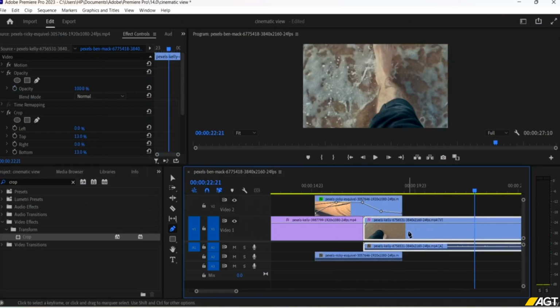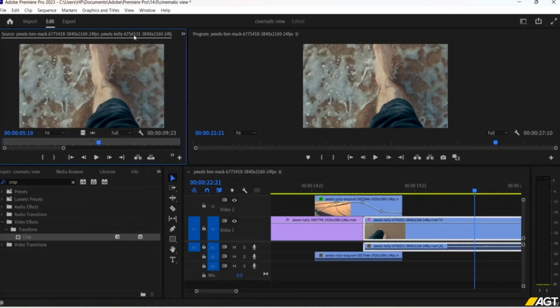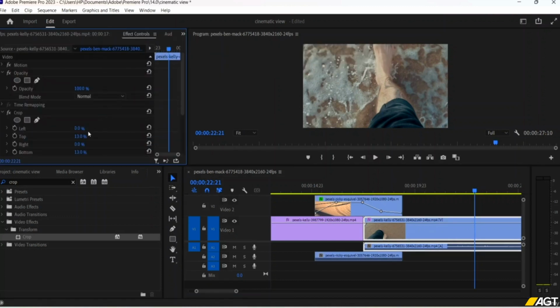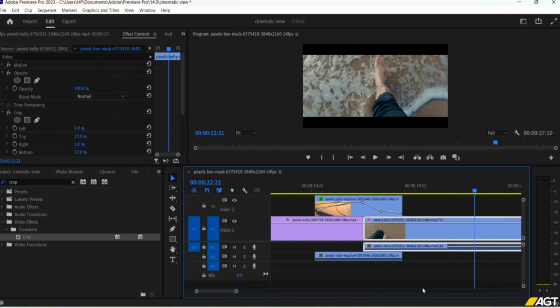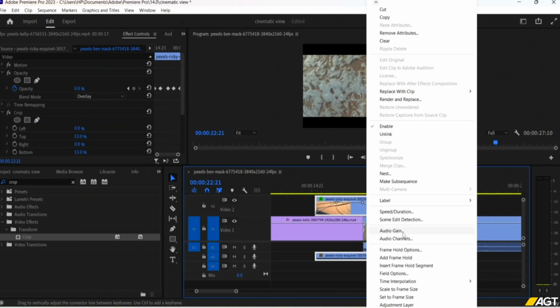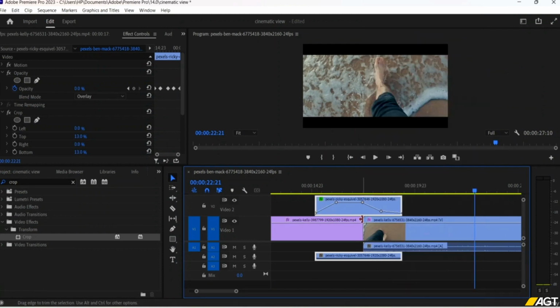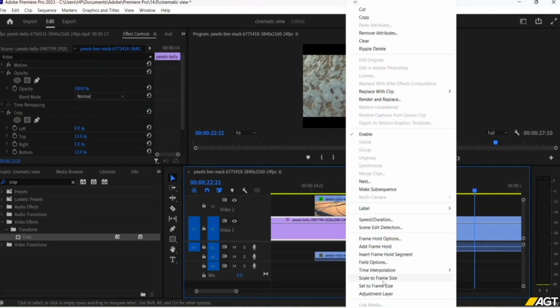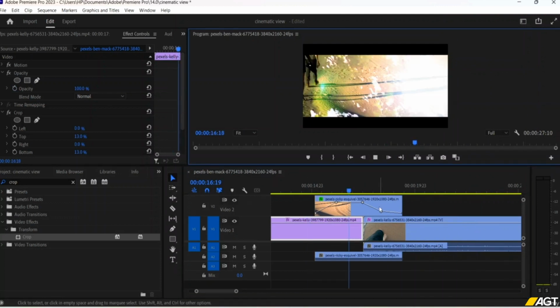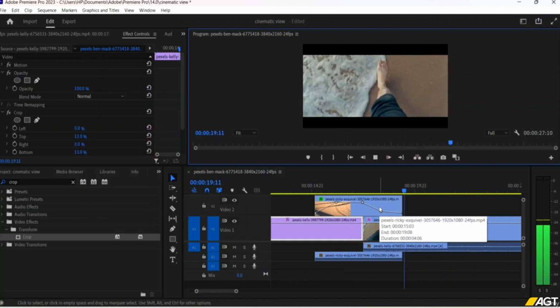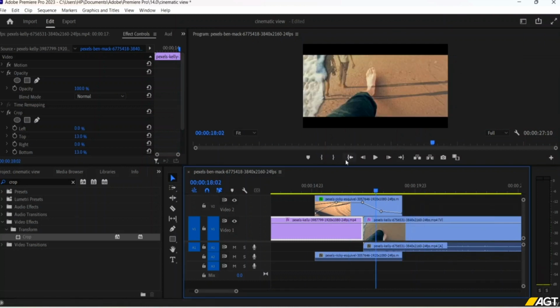I think I'll just select this part over here, and let's use the selection tool. There you go. I have scaled it to frame size, and after that, it is back with the cinematic view option. Okay, let's go over here, play it. Let's play the whole video to show you what it looks like now.